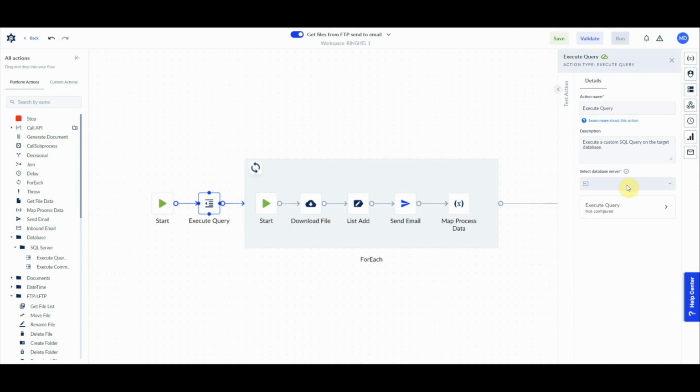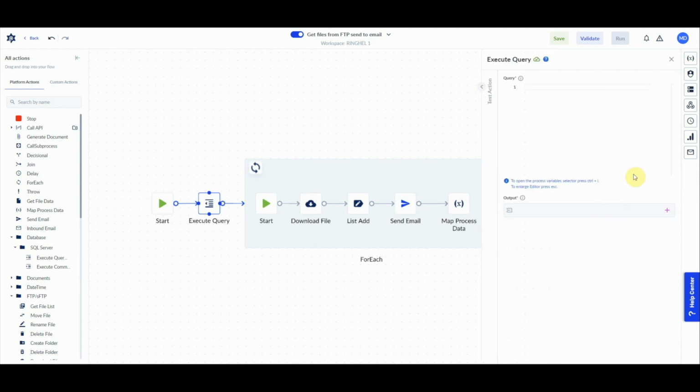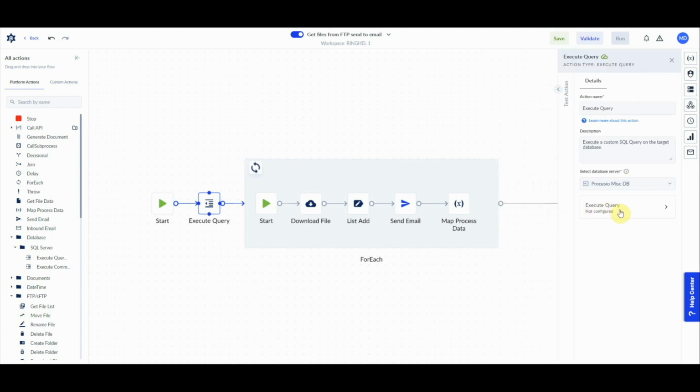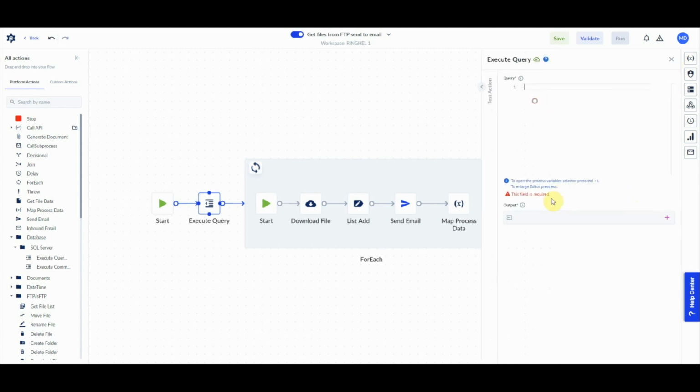First of all, execute query. We're going to select SQL credential. I already have SQL credentials predefined here in my workspace. You will have to create it yourself. Now you will have here a configuration panel, execute query, where you need to configure two parameters. The first one is the query itself, and the second one is the output of the query. Where do you want to store that data coming from the database?